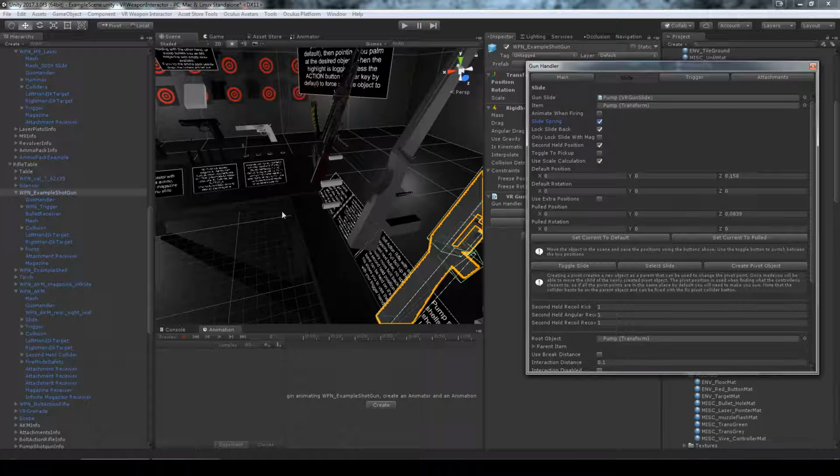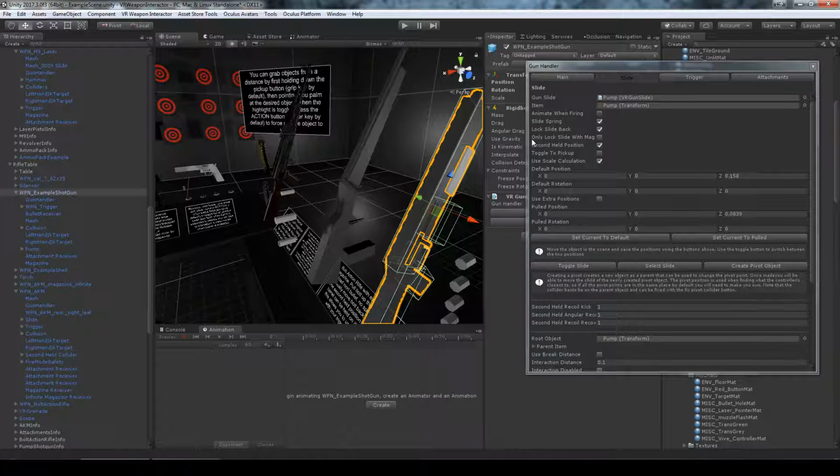The slide spring, it's true in all the guns except for this bolt action rifle. All that means is when you let go of it, it's going to try and get back to the default position as fast as it can. Lock slide back, so I've got tooltips for most of these, so if you're not sure about something, try hovering over and it should tell you a bit more about it.